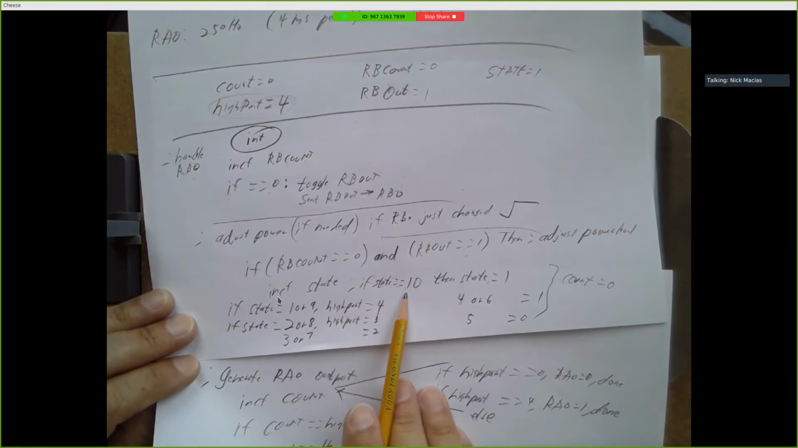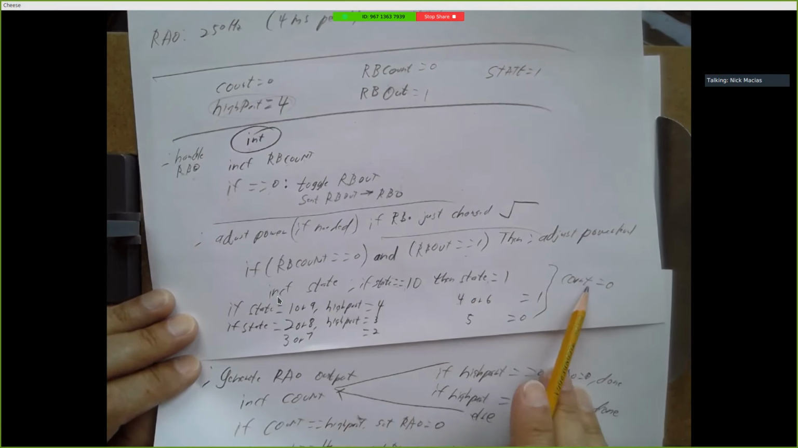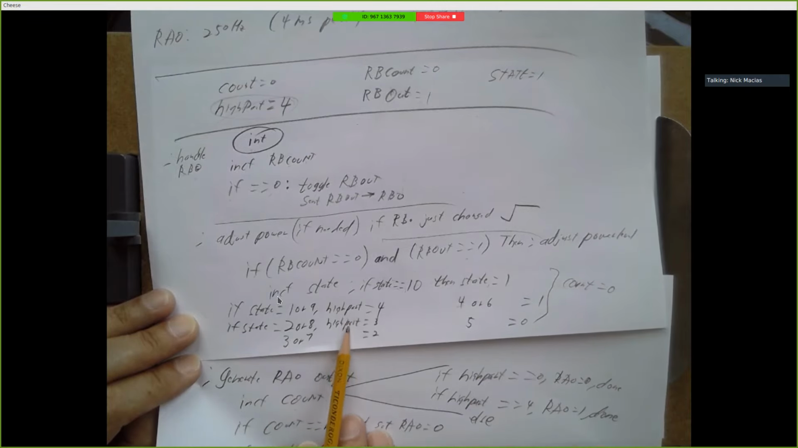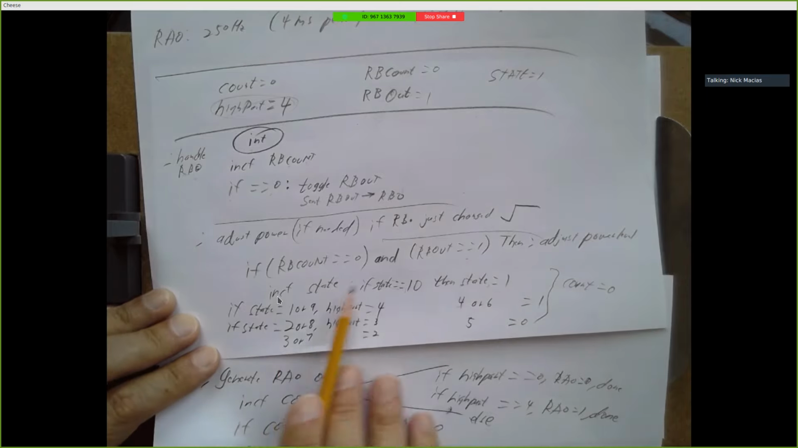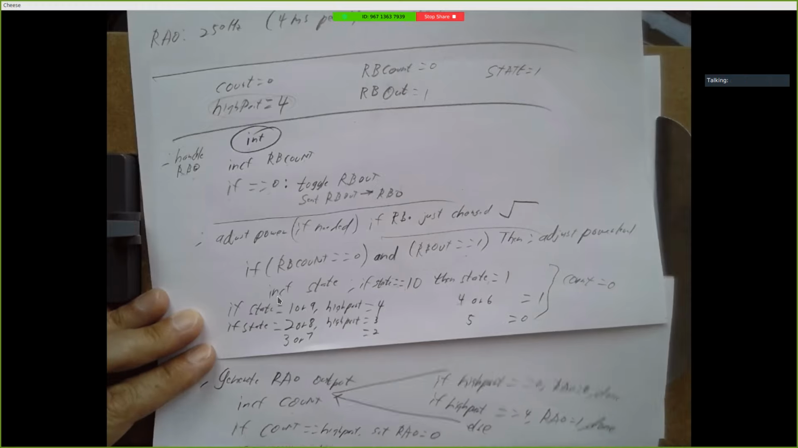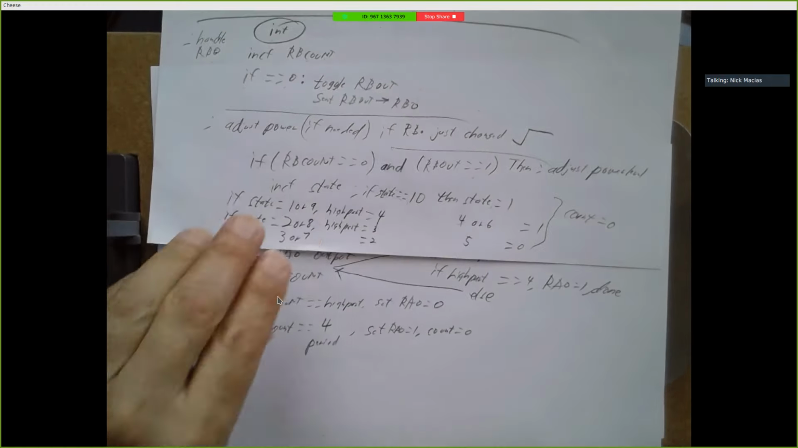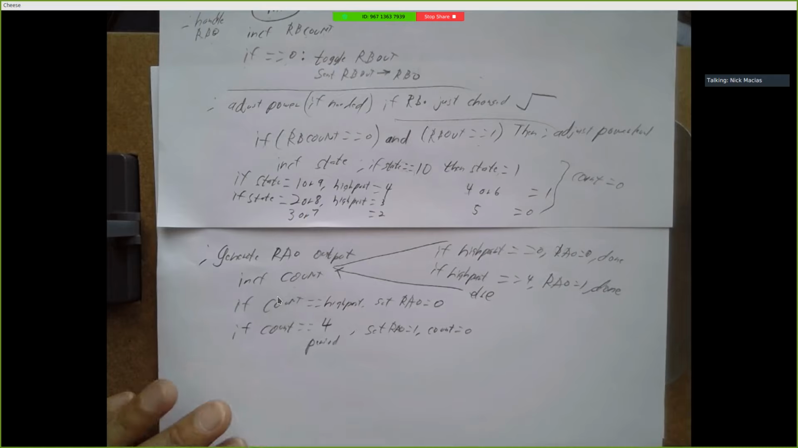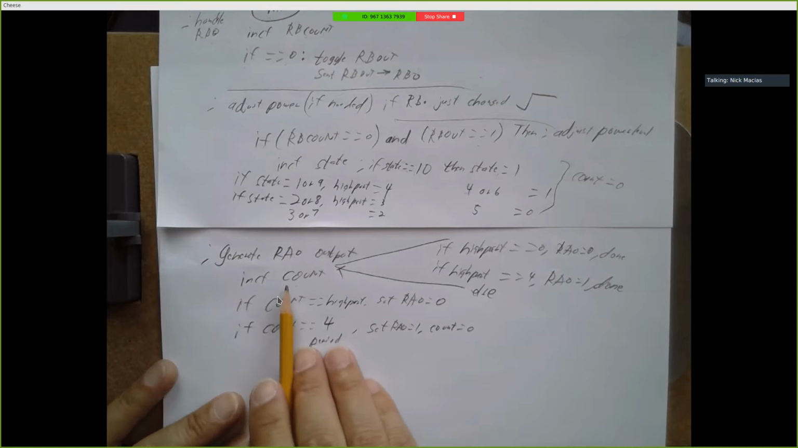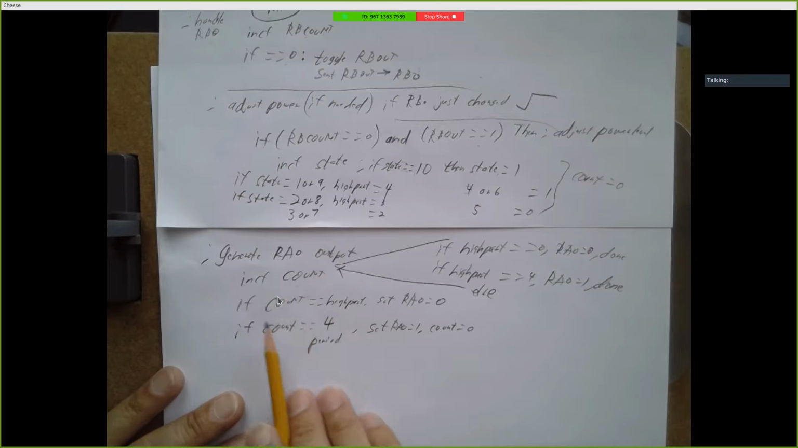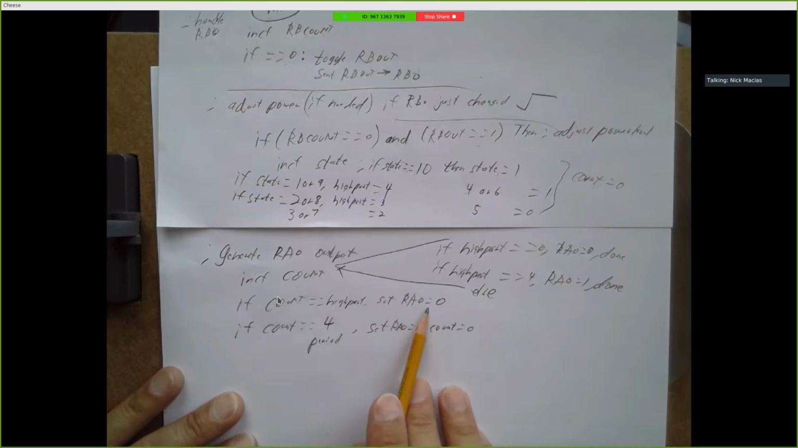So increment the count. If it's equal to 10, roll it over, reset the count for RA's generation, and then set the high part for RA's generation based on the state you're in. Okay, this is your power adjustment schedule. And then manage your RA signal output, which we did in the sample code. So count how far you are into the cycle. If you're equal to the value high part, send the output low. If you're equal to the period, send the output high, reset the count.